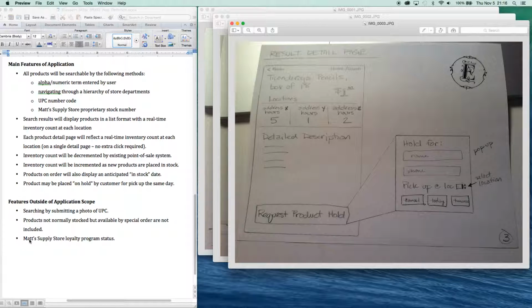And loyalty program, they have a loyalty program. It is not connected online to this inventory check piece. So that is the process that I see for my app.